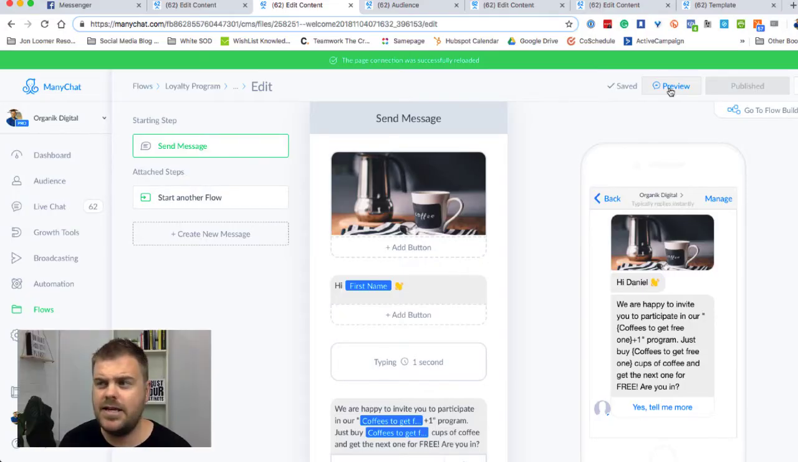Okay, so this is the flow that people would first see, or the message people would first see, and I'm going to preview it in a second to show you what it looks like. But basically, you can send people here however you like. One of the easiest ways is to have a sign at the register where people can scan a code. So it's actually a messenger code.